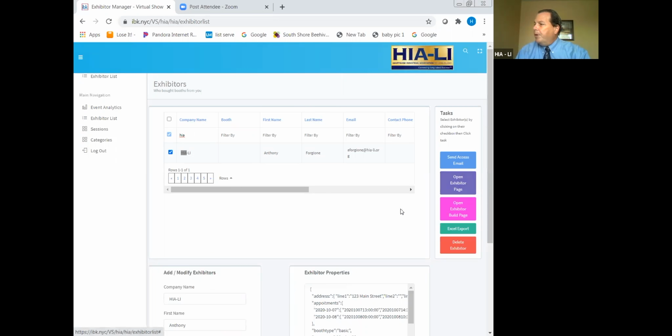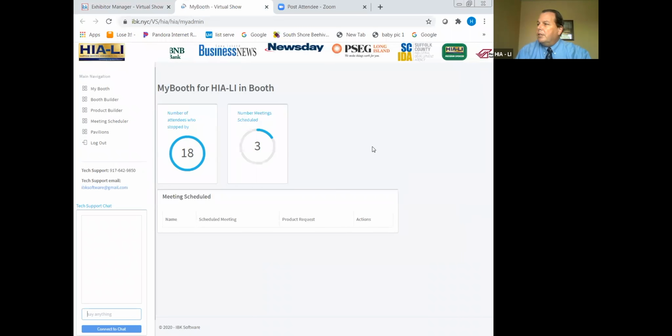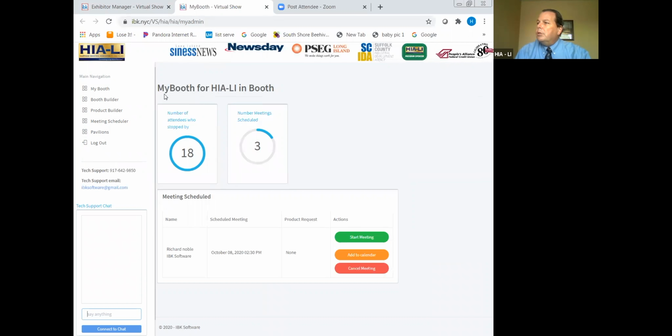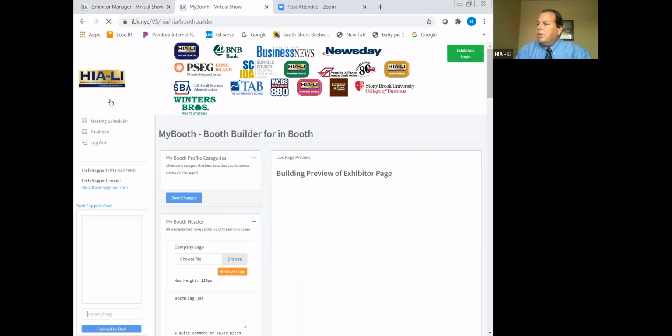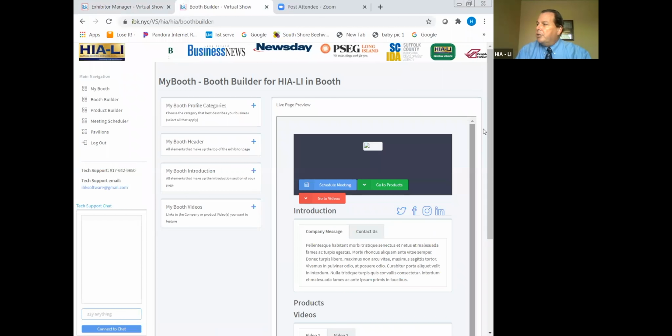So whatever your company is, you would see these things on the side. You would get an exhibitor build manager. So you click on that. It's going to bring you to where you're going to click on Booth Builder. And once you click on Booth Builder, it's going to bring you to this page.